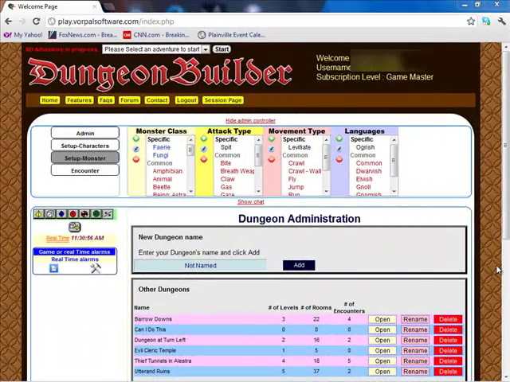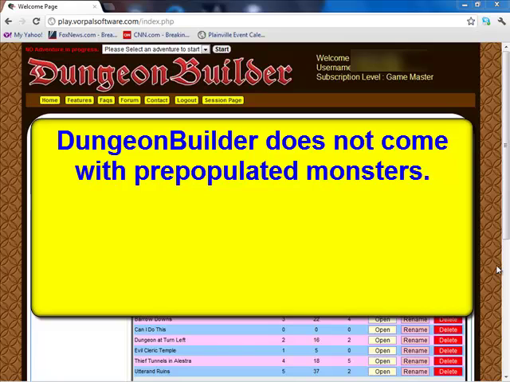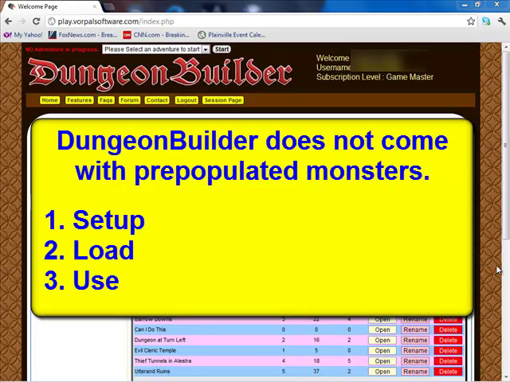In this tutorial, I'm going to walk through how to set up monsters in Dungeon Builder. The first thing you need to know about monsters is that Dungeon Builder does not come with preloaded monsters. Each game master has to populate his own database of monsters. And the process of populating those monsters works in 3 simple steps of setup, load, and use.